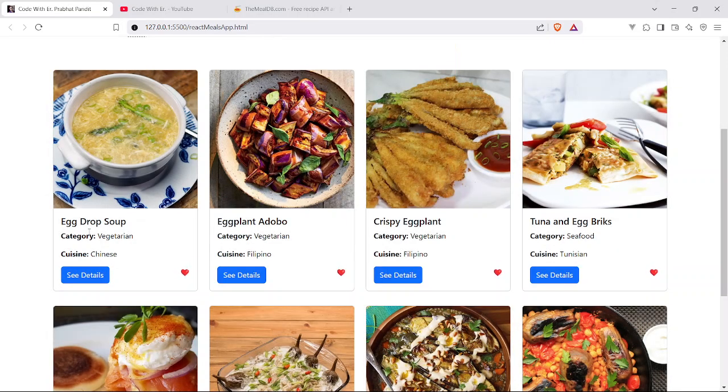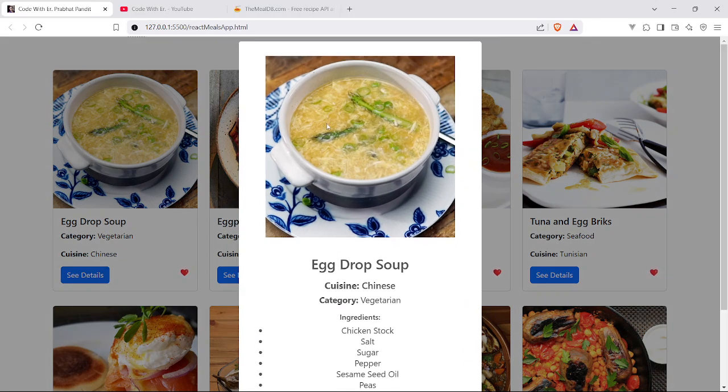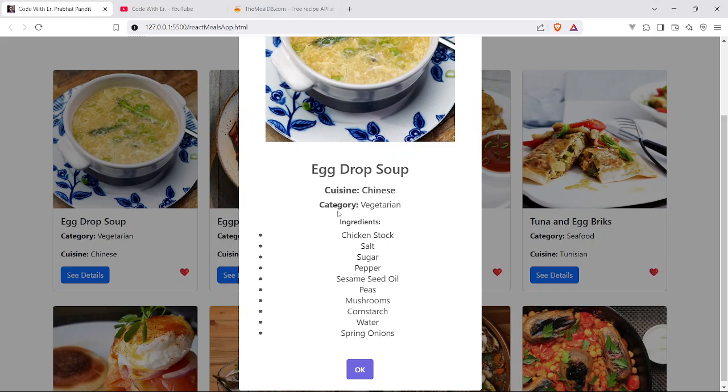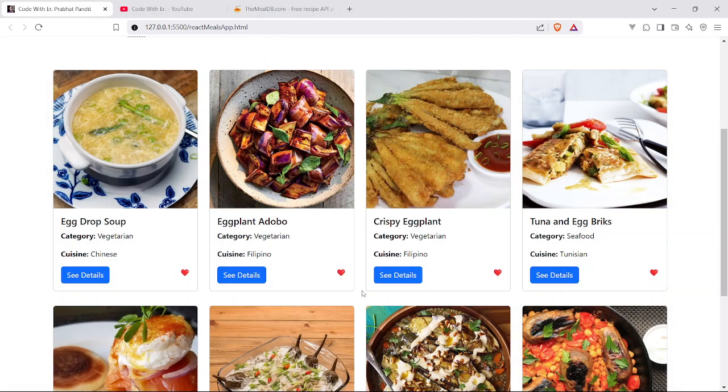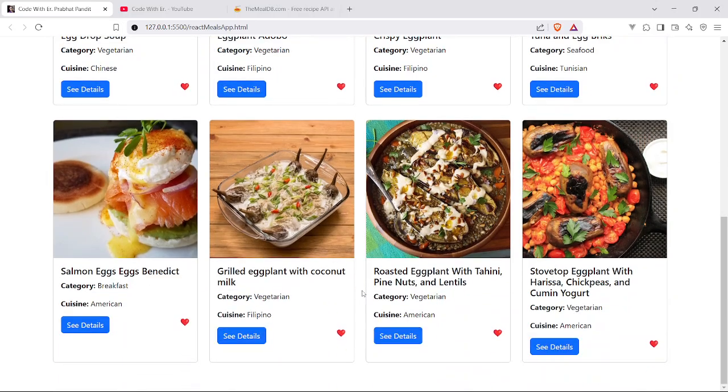I want to see the details of this egg drop soup. We have to click this button, see details. Hit it now. We can see the product image, the product name, cuisine is Chinese, category is vegetarian, and these are the ingredients required to create this recipe, this meal. Okay, so click OK.